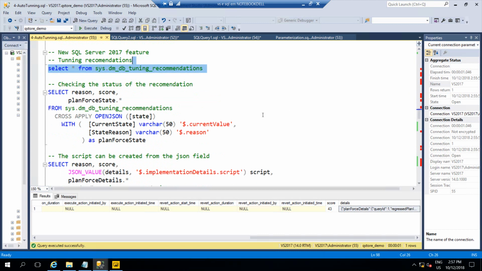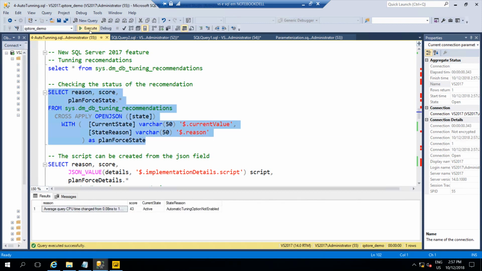Let's read the state information. I can make a cross apply using the function OPENJSON to open the content of the JSON field and retrieve it as data in my query. So I can see the information here. The current state of this recommendation is active. Why is it active? Because the automatic tuning option is not enabled.